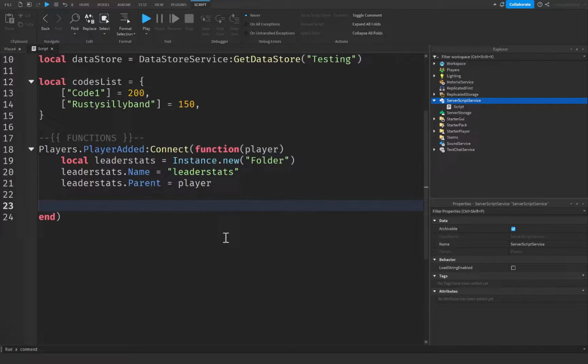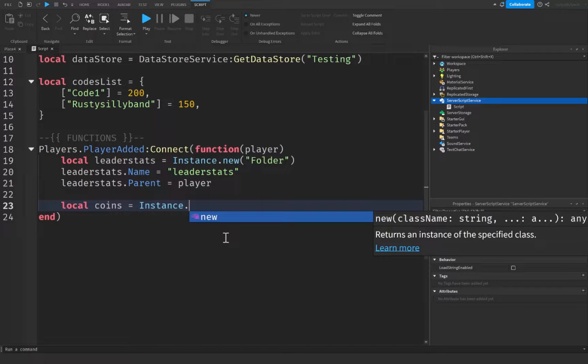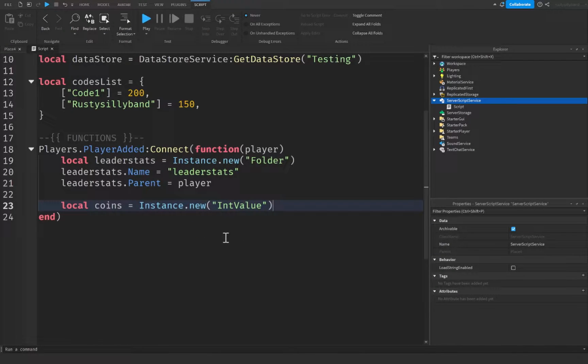Now leader stats, if you don't know, it's simply a folder that we put inside of a player, and it pretty much creates a little leaderboard in the top right of their screen, which will display their stats or their values that we put inside of leader stats. So for me, I'm going to create a coins value, and this is going to be equal to instance.new int value.